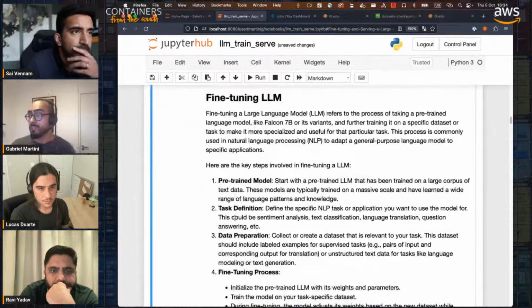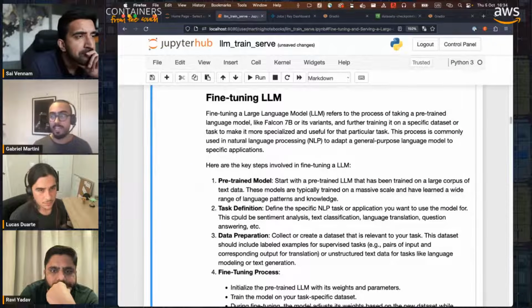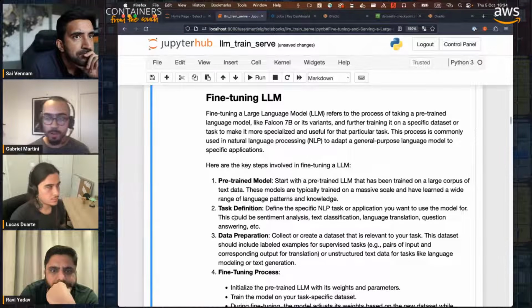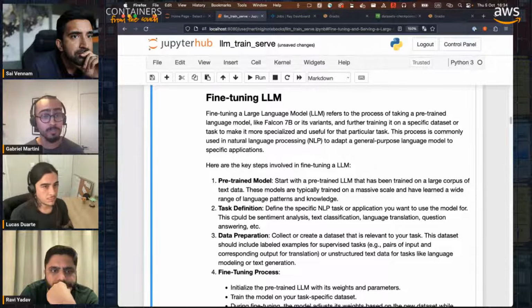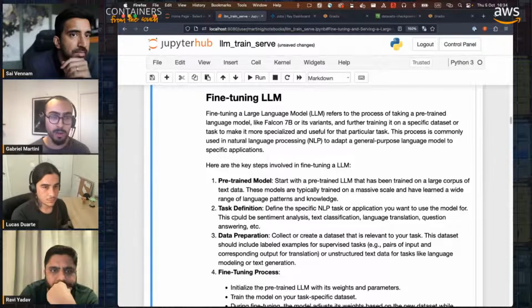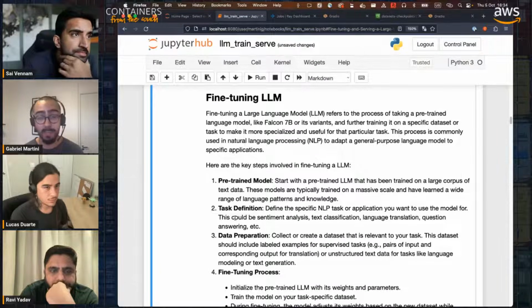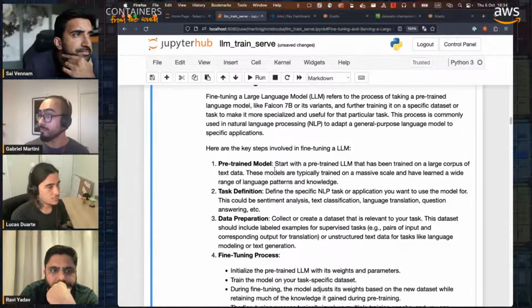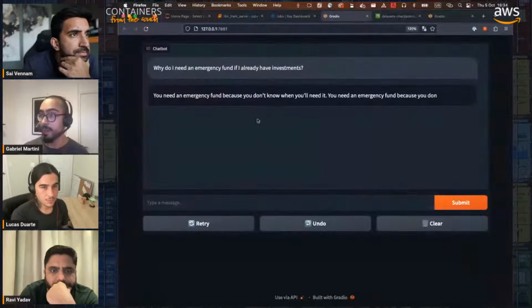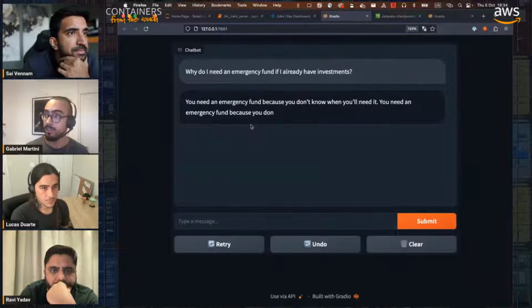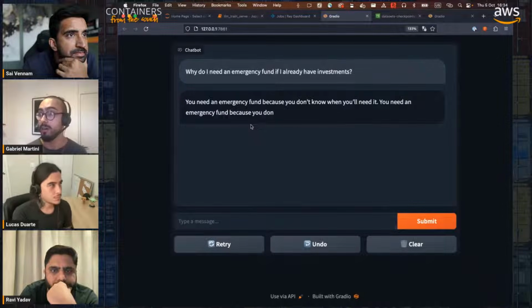The first step here is to experiment with the default model. I'm going to serve the Falcon 7 billion parameters model without any kind of fine tuning. As I showed you at the beginning, we have this application here with the Falcon 7B model deployed.